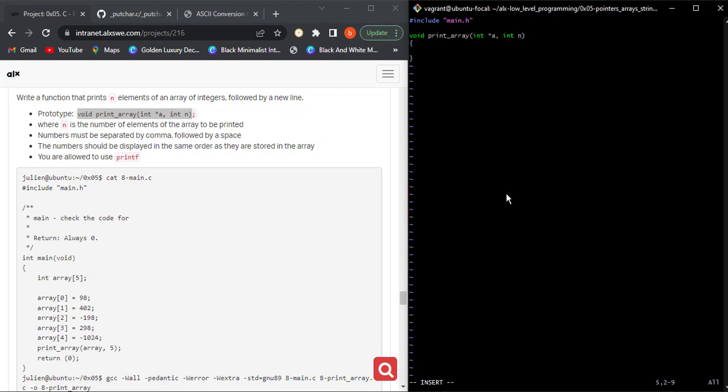Okay, so you can see here this function takes in what? How many parameters? The first parameter, as you can see here, is a pointer to an integer, right? And the second parameter is an integer, n. N is the number of elements of the array that you want to print. So this is the array in this case, right? This points to the array we are going to be using. So how do we do this now?